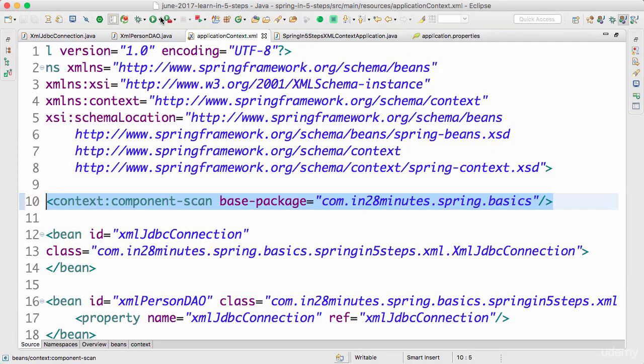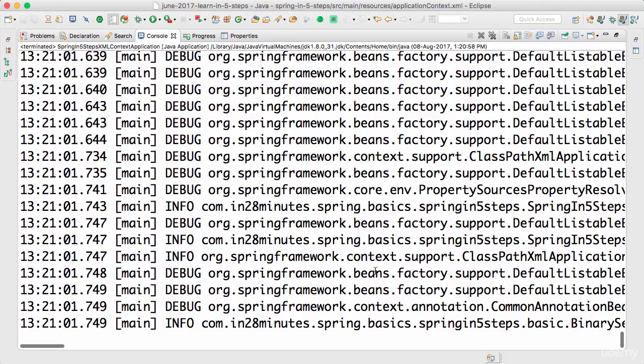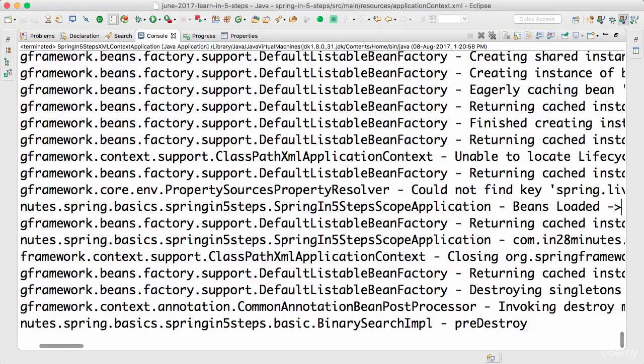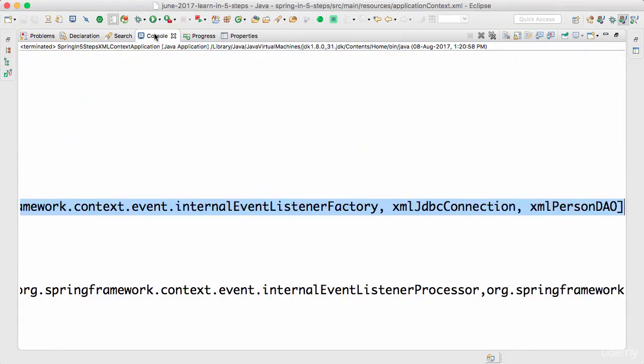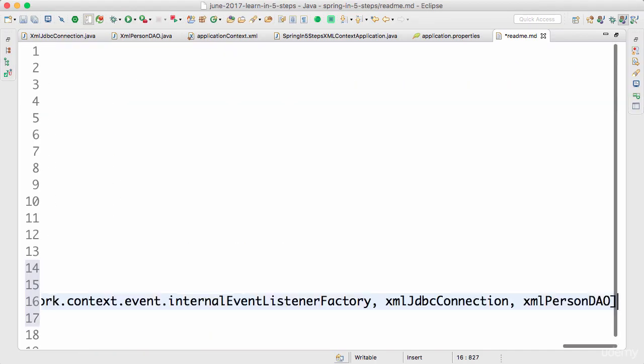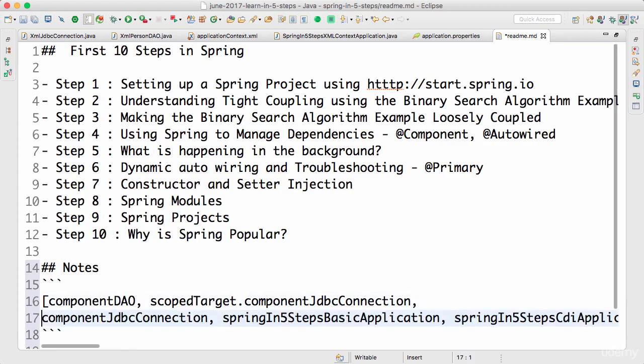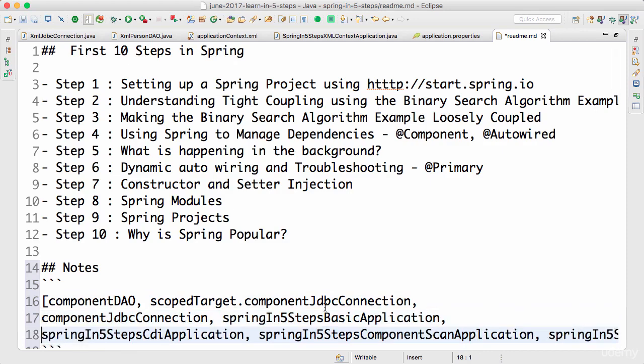Let's run this program right now. Spring XML context application. Let's see what beans are loaded. Control F, beans loaded. You can see that now a huge list of beans are being loaded. Let's copy it down here and see what's present. What's present in here is the JDBC connection, the component JDBC connection, the basic application, the CDI application.